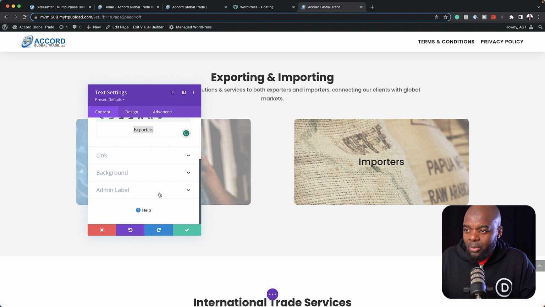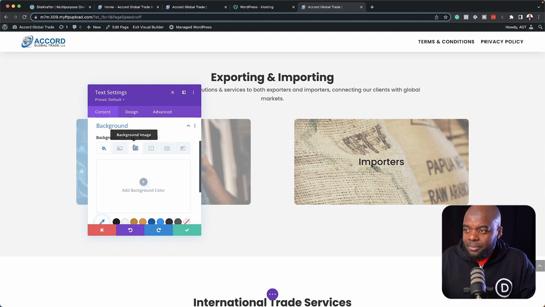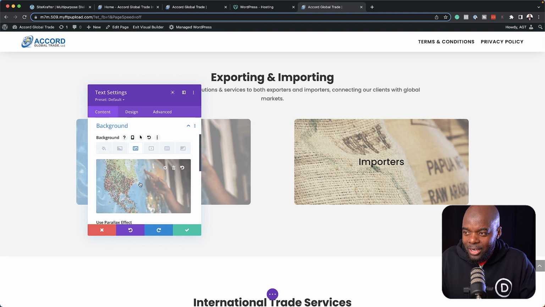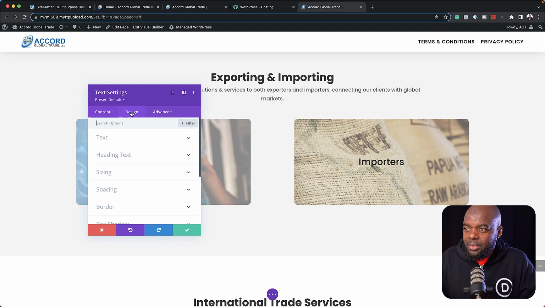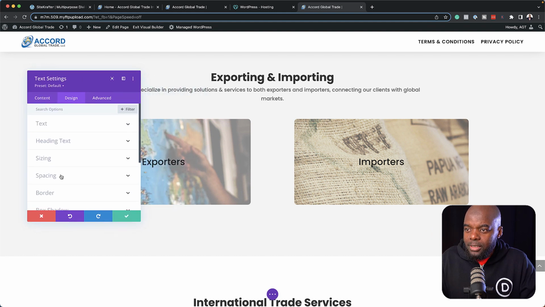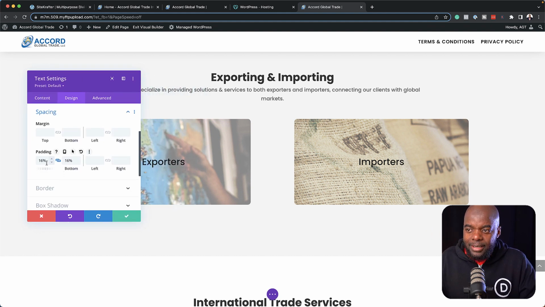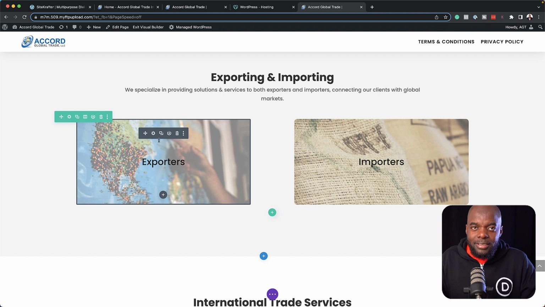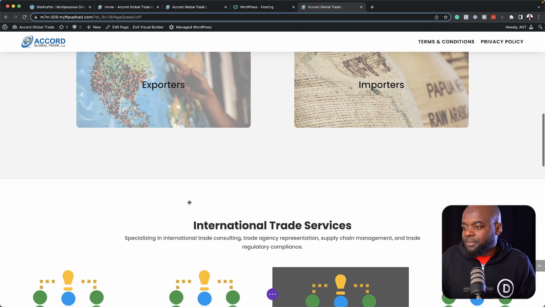But the most important thing is to come over here to the background, go to your background image and add your image. Now, once you've done that, you want to come over here to design spacing and just add 16% on the top and the bottom. And this is how we achieve that. And then finally, I just added this as a link so that it's easier for me to link it.